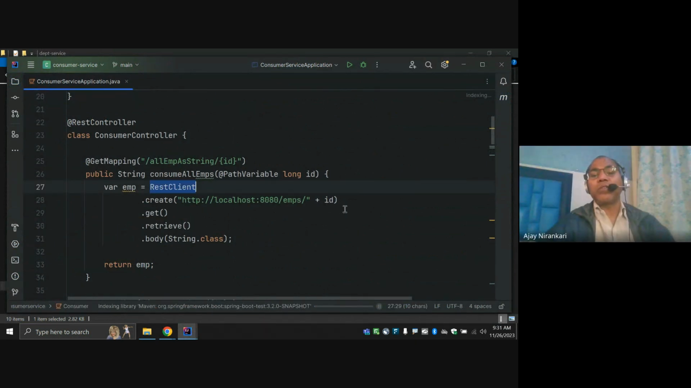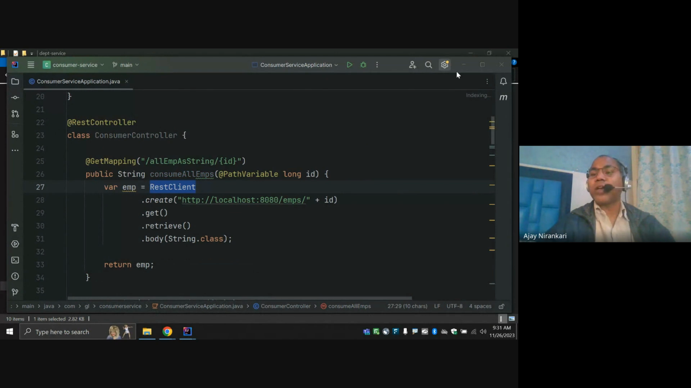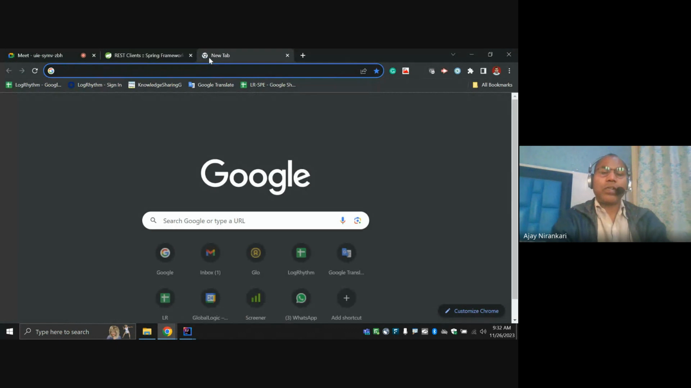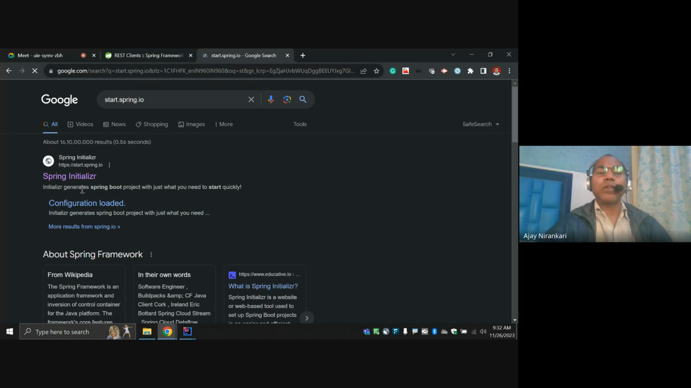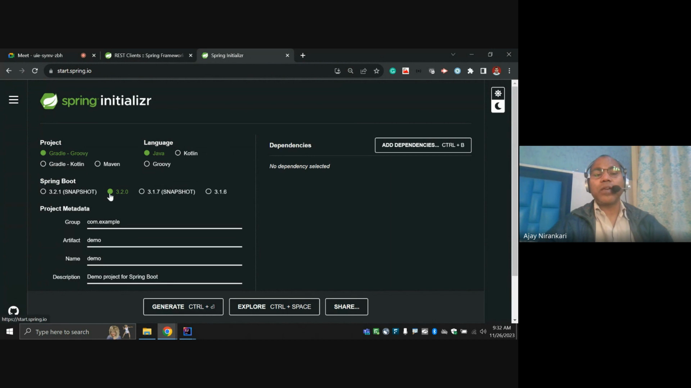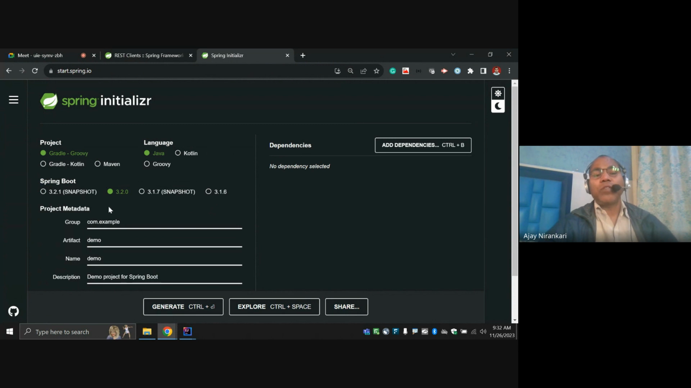Please note, whenever I show my POM file, it should be clear. If you go to the start, last class I missed saying that this feature is only from the latest version of Spring Initializr. With the default, starting from 3.2, you can find it. If you are using 3.1, you cannot get it. So we have to use 3.2.